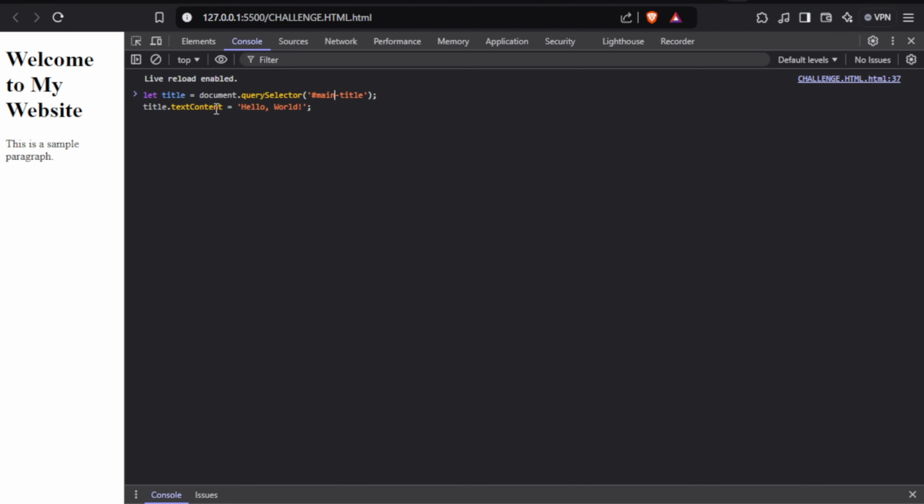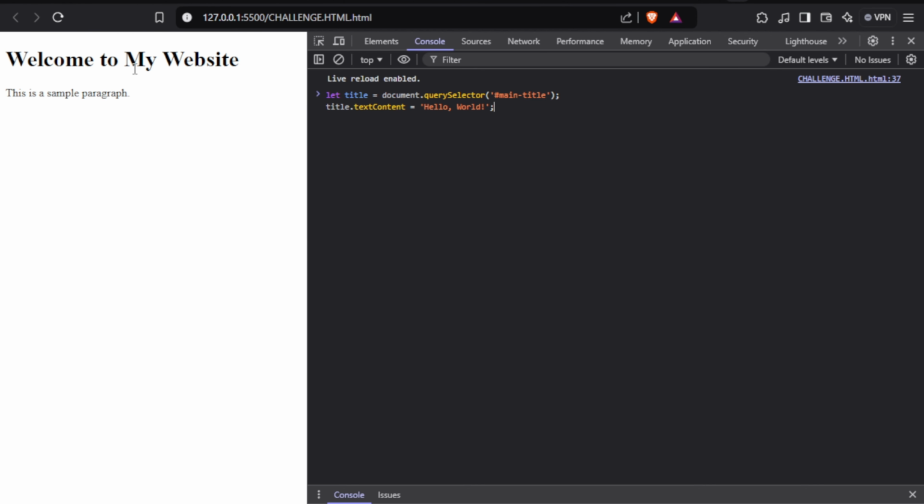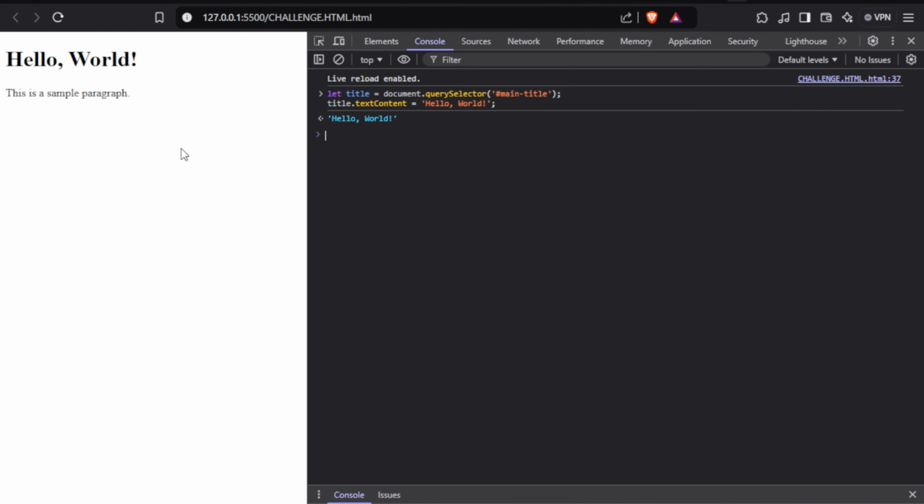So when we press enter, the text here, "welcome to my website", will change to this one, "hello world". So let's confirm and see. That is it. Hello world has been displayed. As we have said, we have used the querySelector to select the h1 element by its ID, the main title, and then we have changed the text from "welcome to my website" to "hello world".